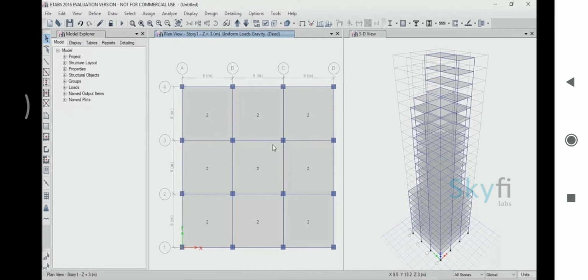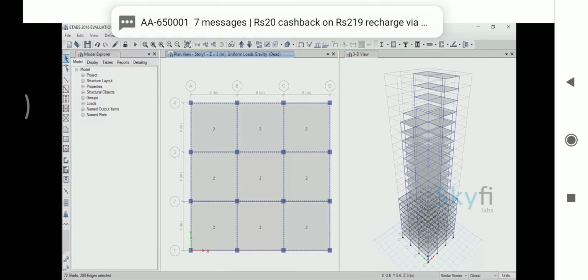Now you will apply the live loads, which are different for different slabs. So, select Similar Stories, and select the slabs again. This time, only the slabs of the stories similar to Story 1, that is Stories 1 to 8, are selected. You can verify that 72 shells are selected. 9 shells in each floor multiplied by 8 floors, gives 72. Hence your selection is correct.